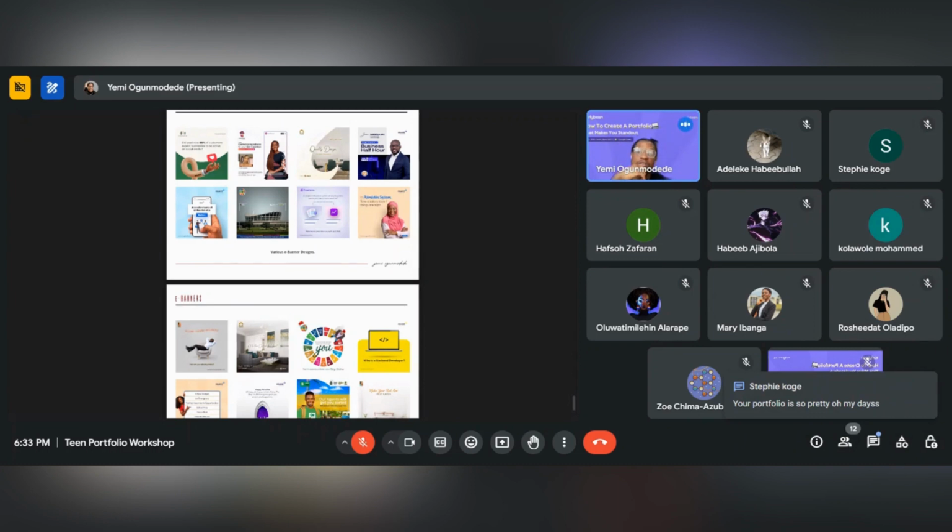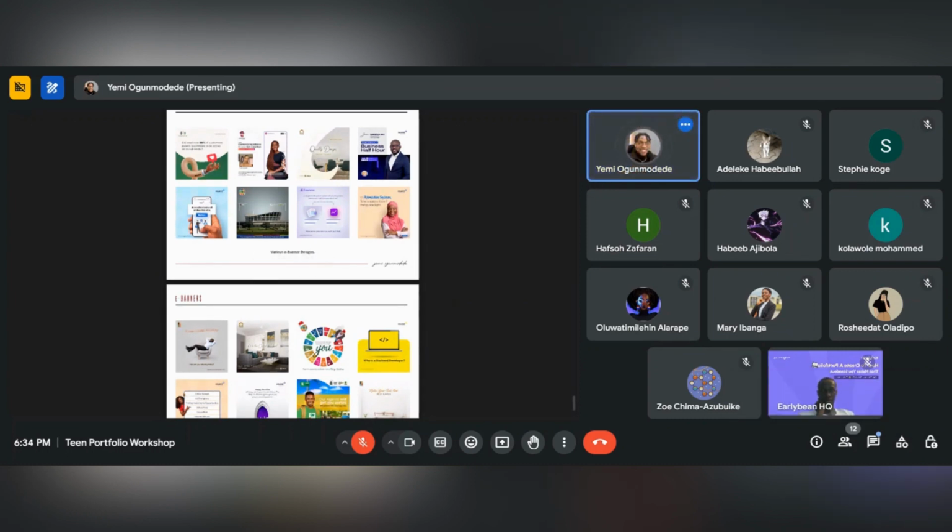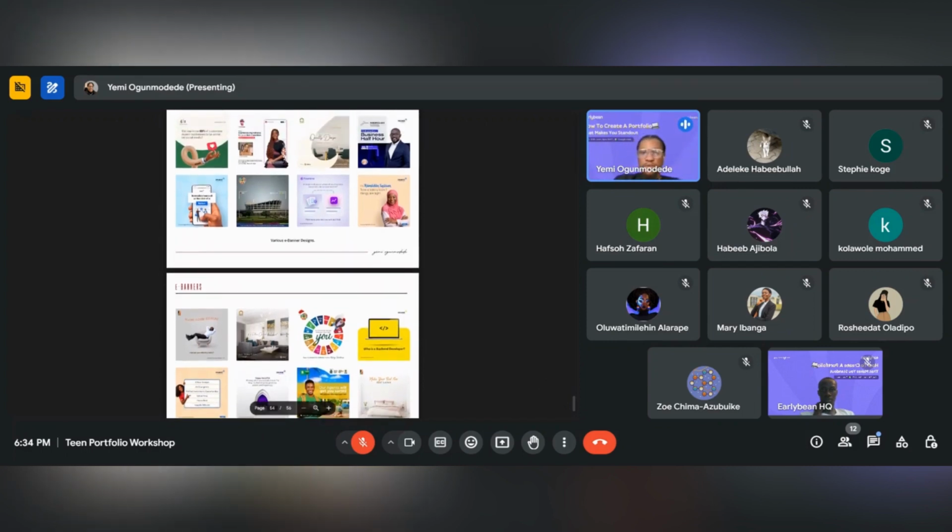So if you do find yourself working in a company, in a corporation, you have to design documents, not posters now. I'm talking about documents. In designing those documents, the skill that you have in presenting your work will come in handy. That's why you should know how to design documents, not just social media designs.